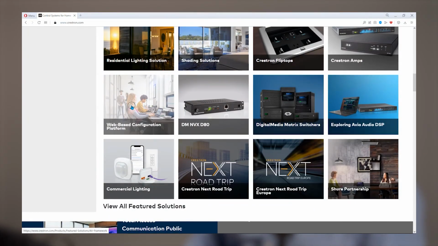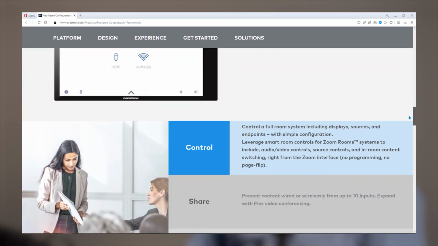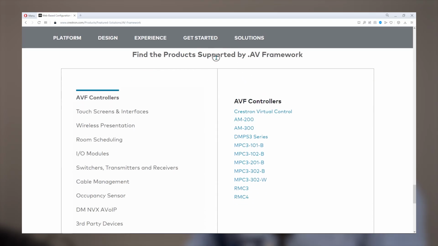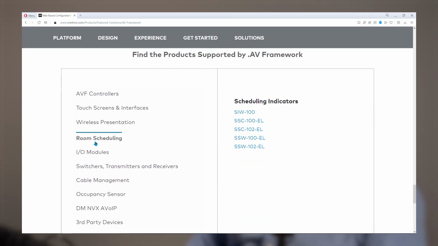As a designer, what would I need to know if I were to pick AV Framework as a solution for a space? Well, the main thing would be picking the right compatible devices. Finding that is easy though. All you need to do is click on the AV Framework solution page and scroll to the bottom. It gives a full list of compatible products, but we'll cover that in more detail on another video in this series.